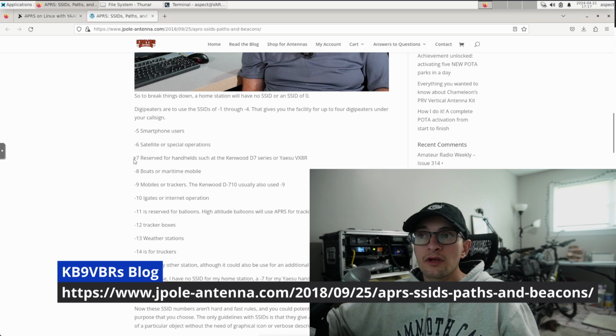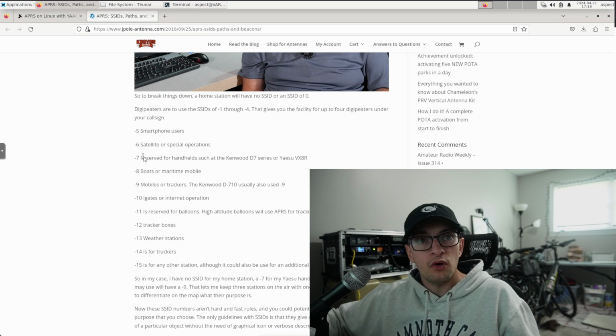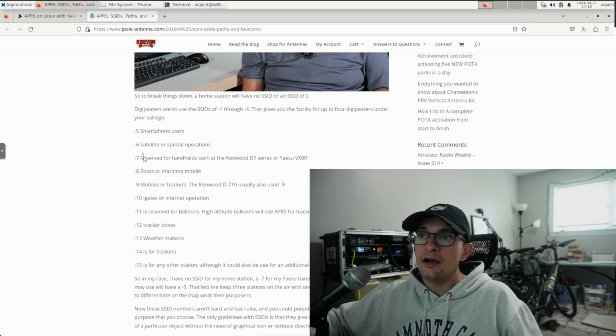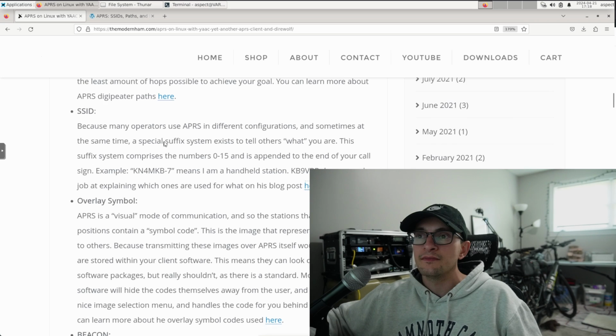Today, we're going to be using -7. It says reserved for handhelds, but I typically use it for mobile stations altogether, things that are going to be moving around, which this station behind me usually is, and it's just going to be temporarily on the air. But just know if you're using a different type of station, it's nice to follow those guidelines.